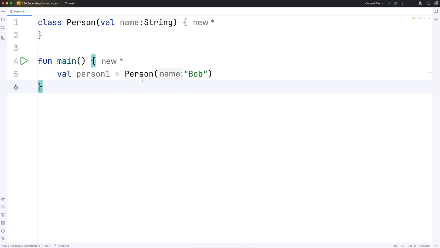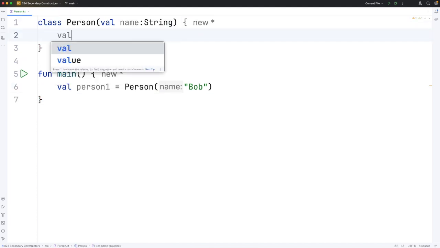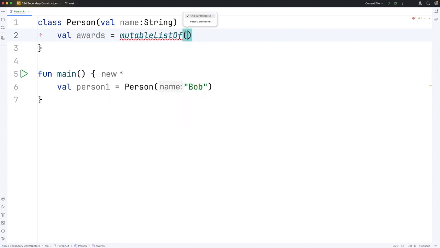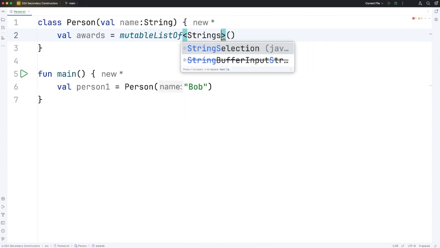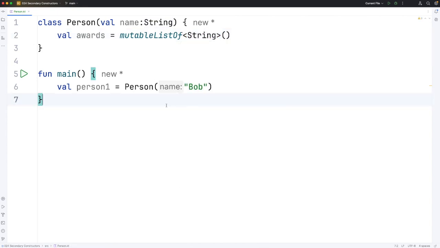But what happens if you have some kind of data stored in this person that's some kind of compound type, like an array that consists of multiple values? For example, let's create here a list. So I'll say val awards = mutableListOf, and let's say that in this mutable list, we're going to store strings, which are going to represent the awards that Bob has been given. So we need to put String there. And the question is, how would we initialize this from a constructor?